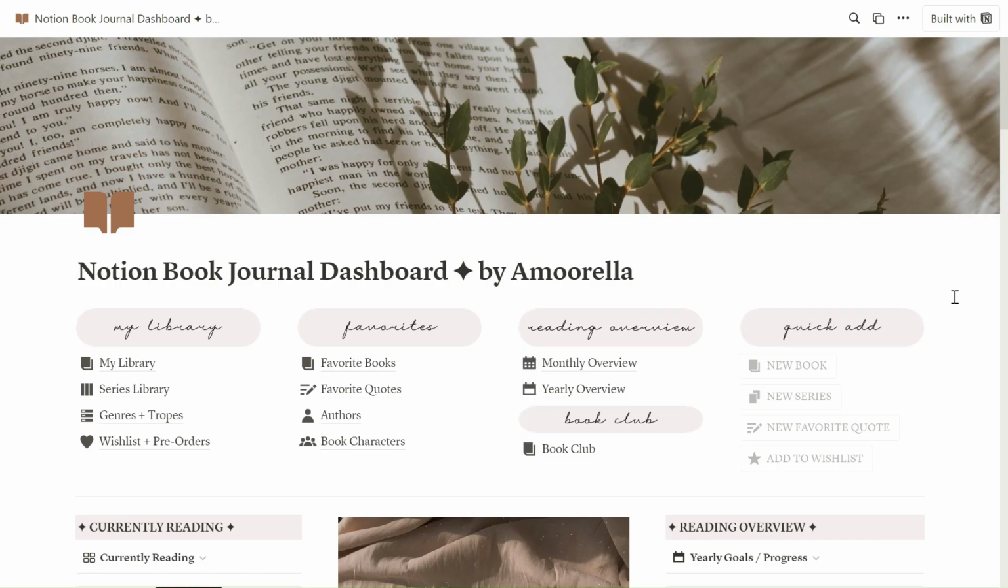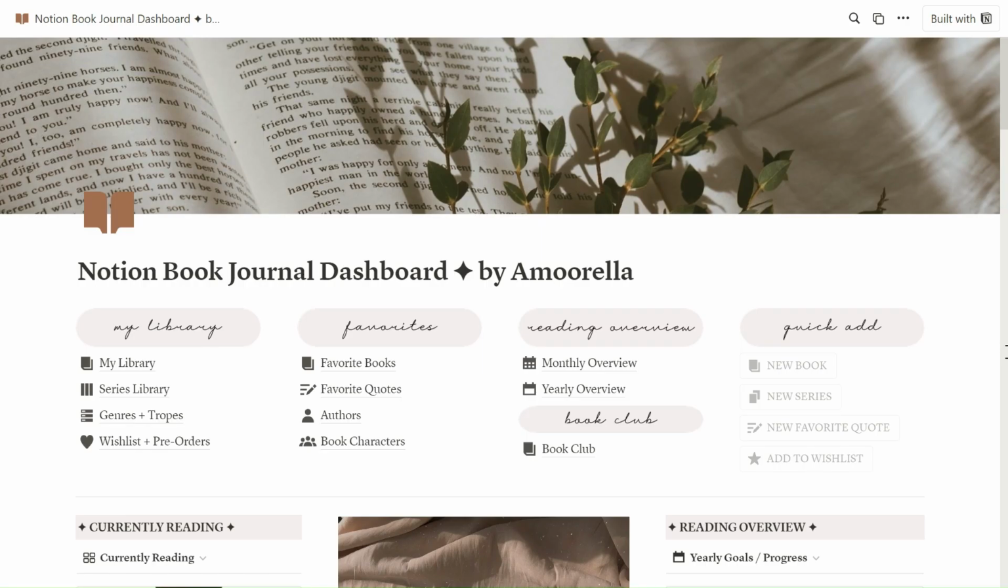After you purchase the Notion book journal, you'll receive a PDF file with a link to the book journal template. Go ahead and click the link and it will take you to this page. Make sure you are logged into Notion at this point. In order to import the template into your own Notion, all you have to do is click this icon here, and it'll just take a few minutes to import, and that's all there is to it. So you're now ready to use your new book journal.